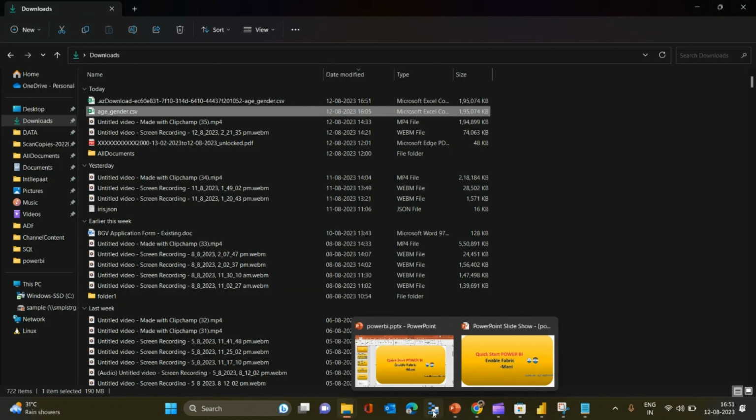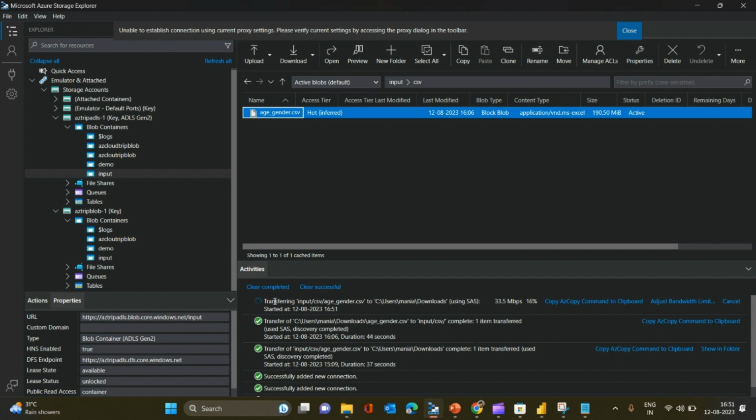Let's wait for a few seconds. So this transfer should complete. Okay, let's wait. This input is at 25 percent. Depending upon the size, it will take time, and it also depends upon your local system performance.